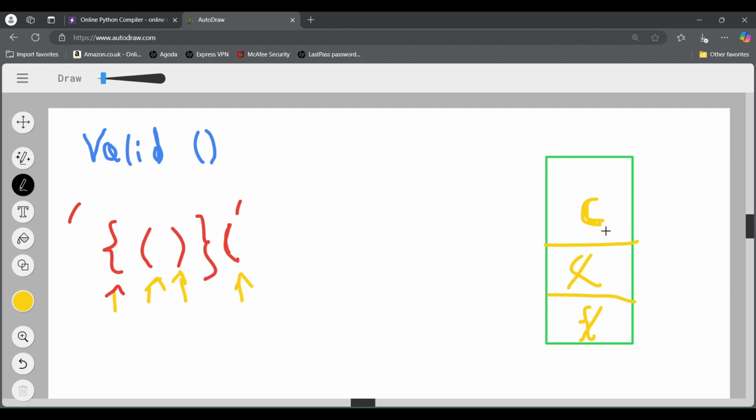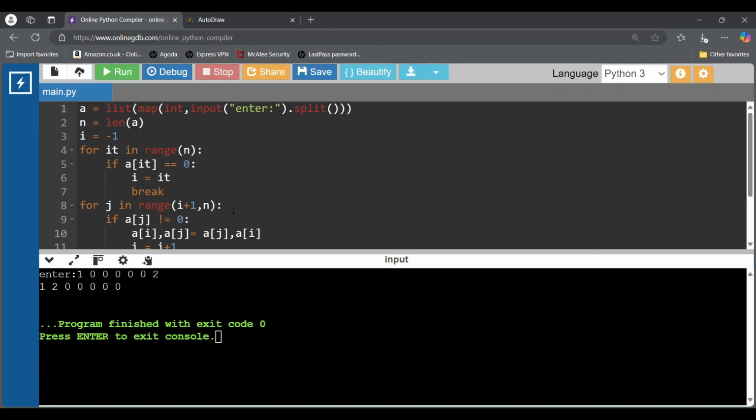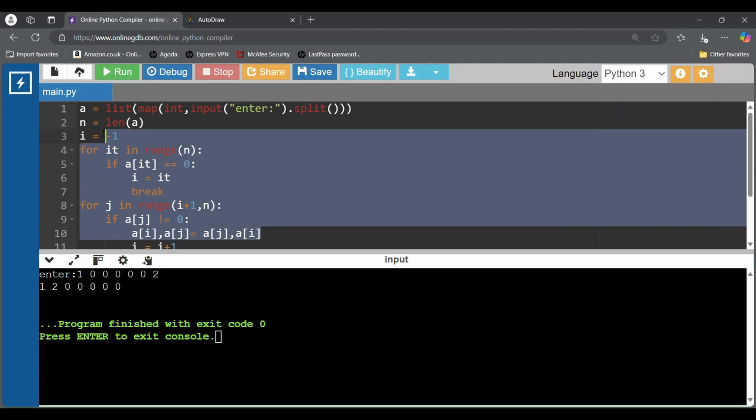So now the string is completely traversed, but still we have an element in the stack. The stack is not empty. So we can say if the stack is not empty, then it's not a valid sequence of parentheses. So going with theory, now let's look at how we can write code for this.